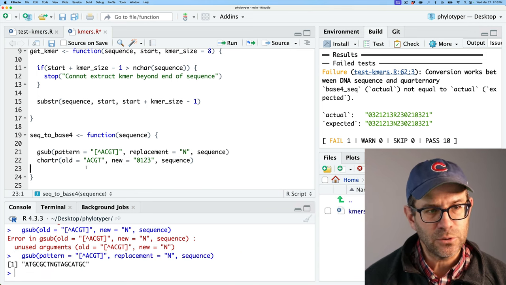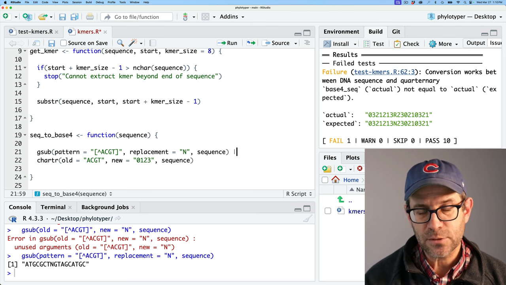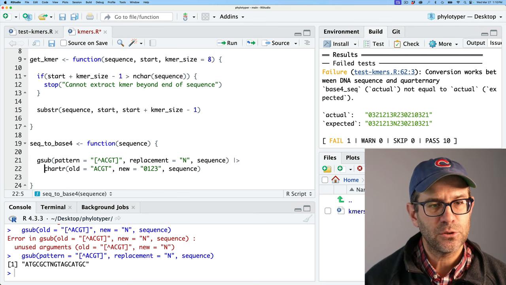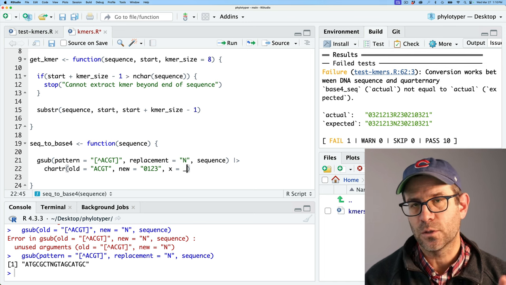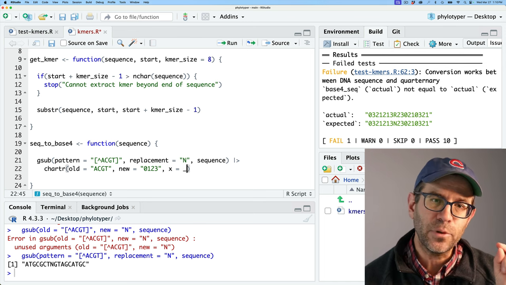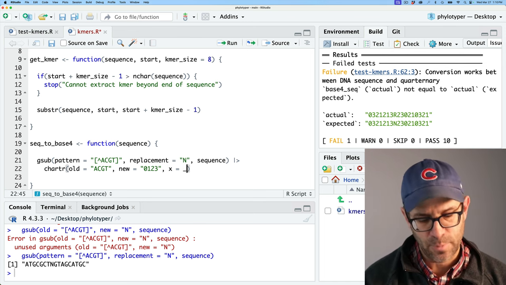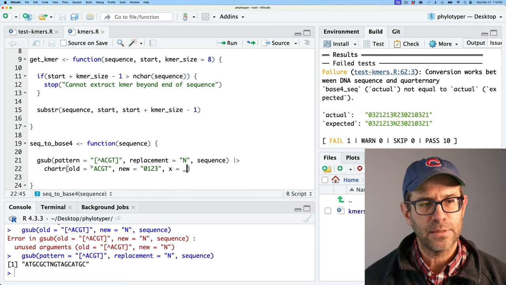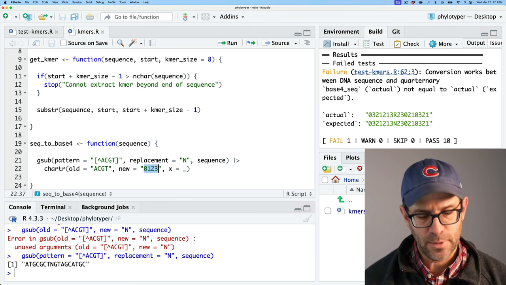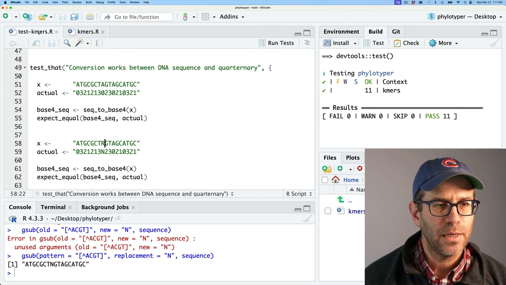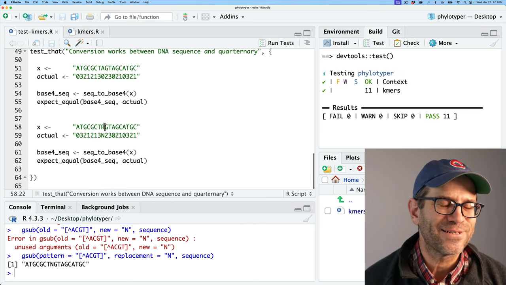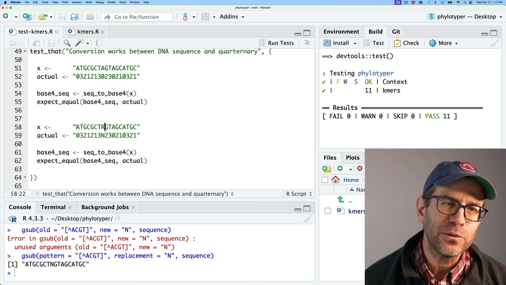And so what we could do is we can use the base R pipe to pipe this into chartr, and then right here we're going to have x equals underscore. So the underscore is the placeholder argument with the base R pipe, that basically the output from gsub will come into here. So let's go ahead and test and run that. That passes wonderfully.